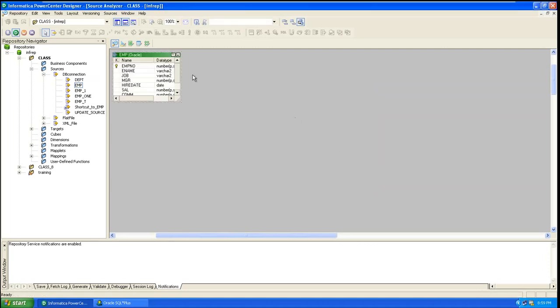Now the source table came here, right? Now Control S, it will save. Control S, just to save this particular source object. The source structure you have imported.